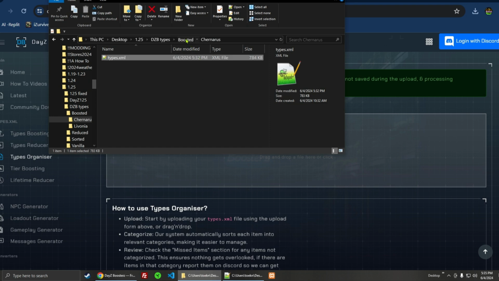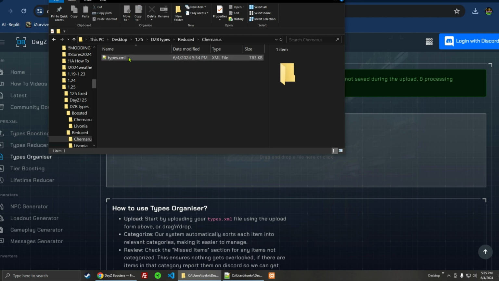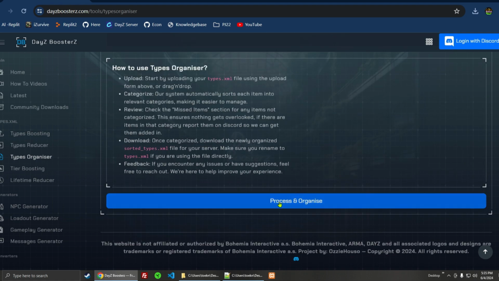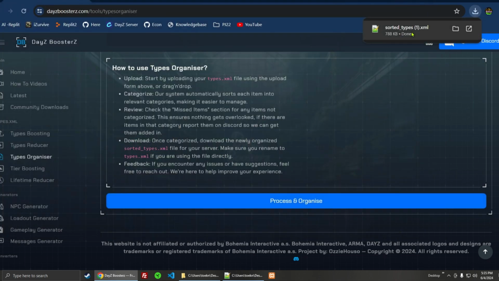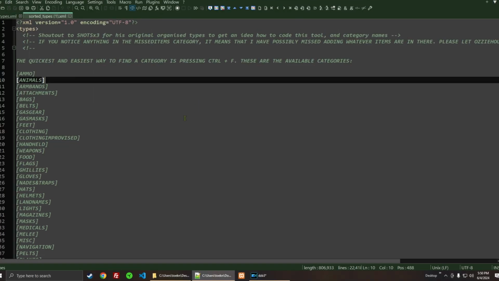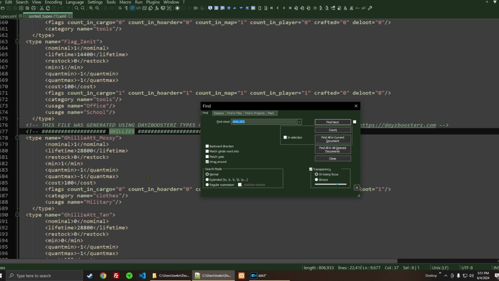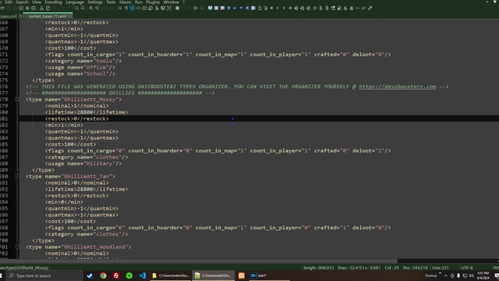We're going to go back to, the last thing we did was reduce. So we'll go ahead and put that file that we've been working on twice already, and we'll drop it in here. And then say, hey, process and organize. We'll go ahead and put that in downloads and open it. And we can see that everything is all sorted. You can take a look if you want to see where all the ghillies were. You could just hit Control F, and you can see there's all the ghillies. So you can change those however you want, but you know where everything is at because everything is all nice and sorted.